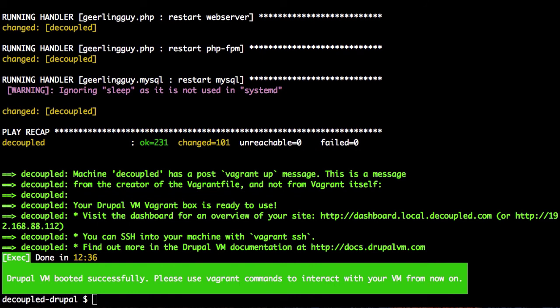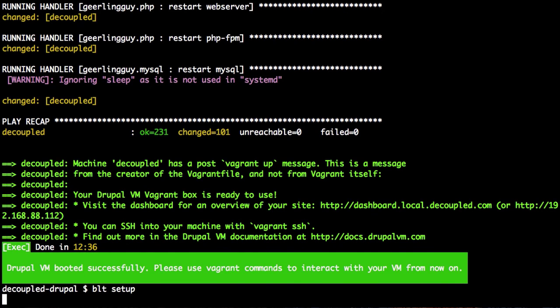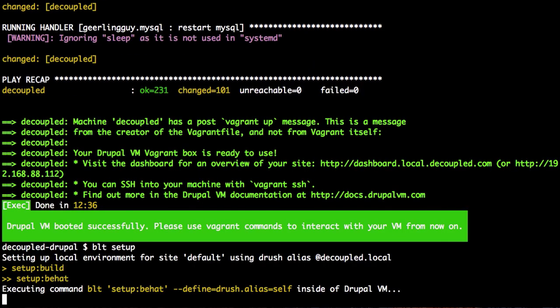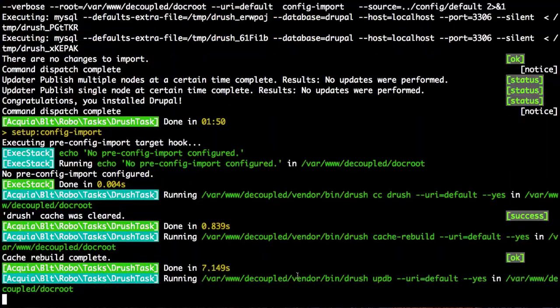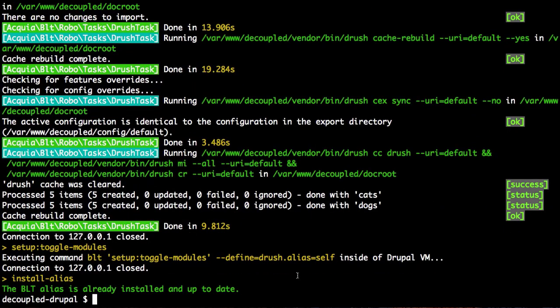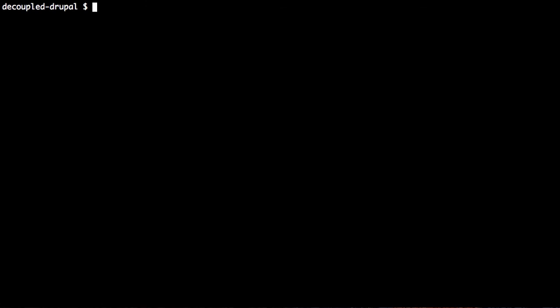Now that the Drupal VM has completed building and is booted, we can go ahead and build and install the Drupal installation. We're going to type BLT setup. Now that the Drupal installation is complete, we can go ahead and log into the site.